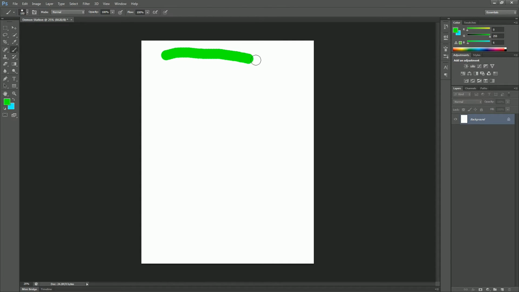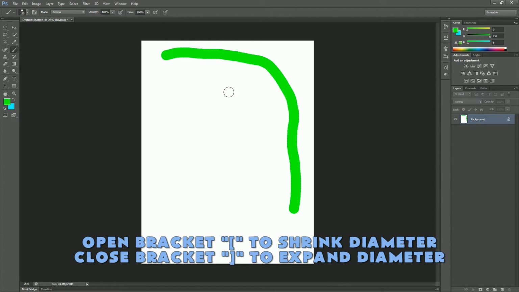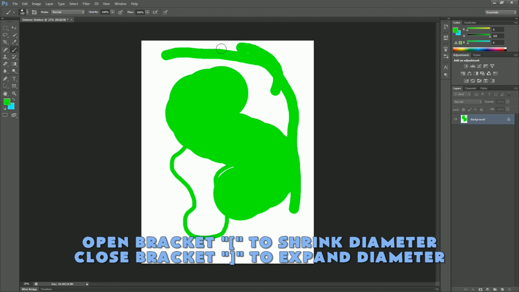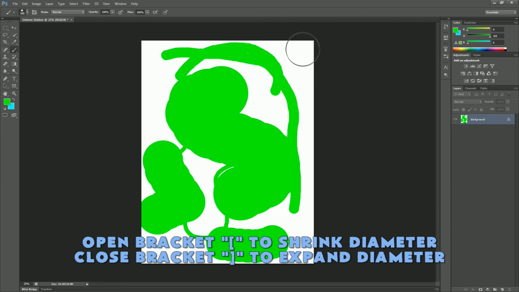As I paint, I have a specific diameter that's already been set. It's at 150 pixels. If I use the open bracket key on my keyboard, you'll see that the diameter has shrunk. Now bear in mind that this will not work in the middle of you drawing a line, it'll only work in between you drawing lines. But here I go with my smaller line. Now I'm going to use the close bracket key and then alternate back and forth, and you'll see that my brackets are changing the size of my brush on the fly.